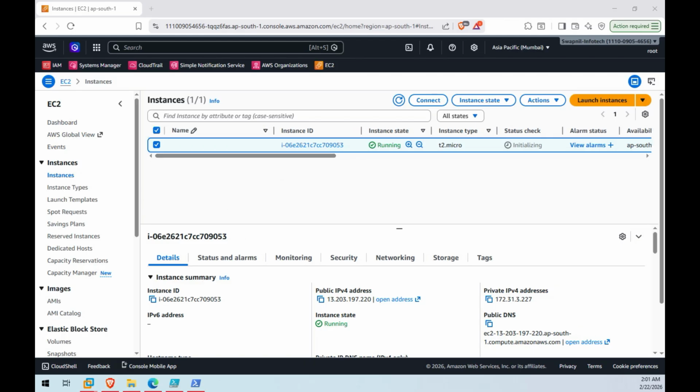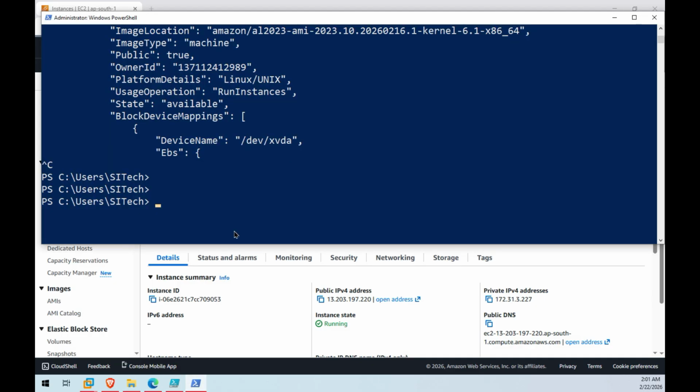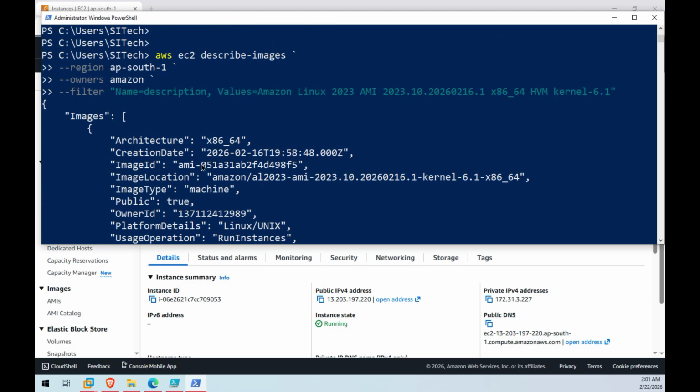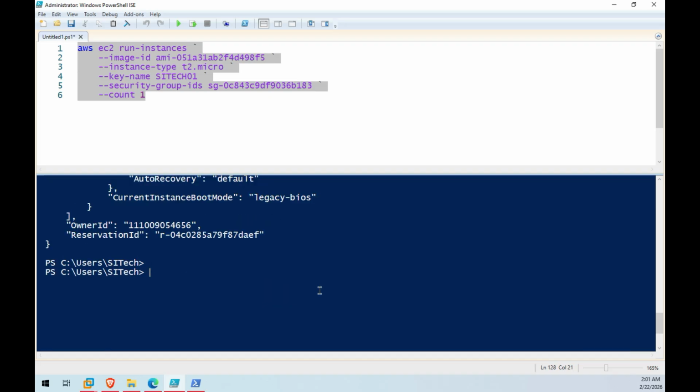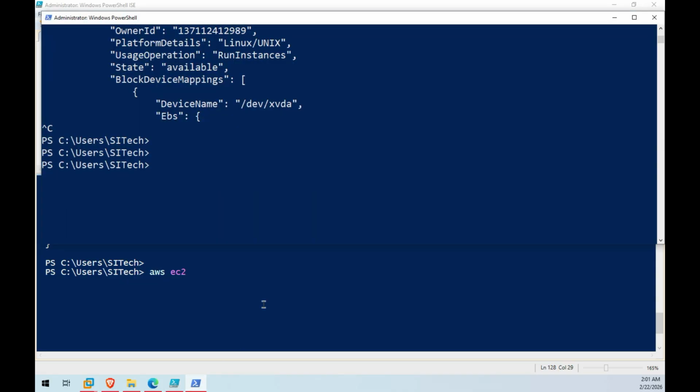Now we will see how we can describe the EC2 instances, because we already have the ID. The ID is here. Okay, copy. And I want more information with the command line. So how do we get that information? We have to use AWS EC2. Now we were using the describe images command right here to find the AMI.